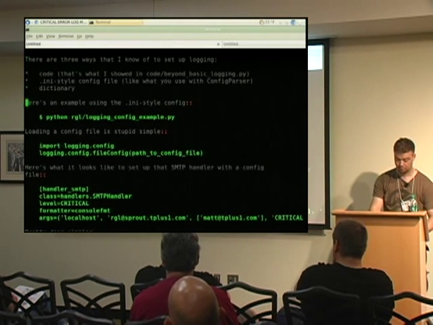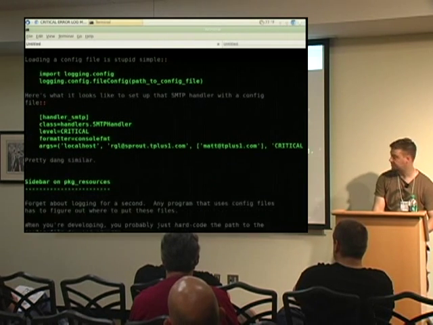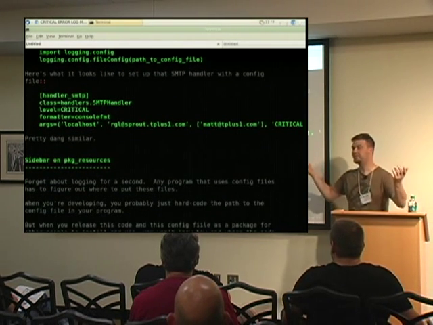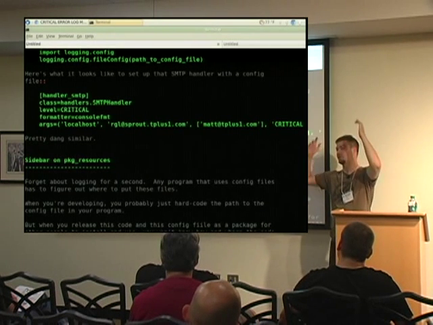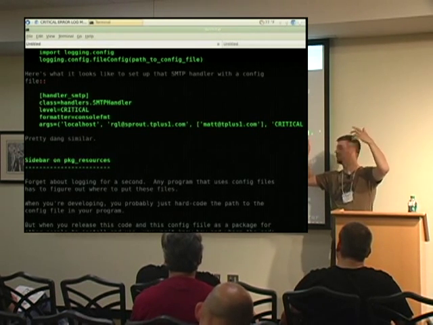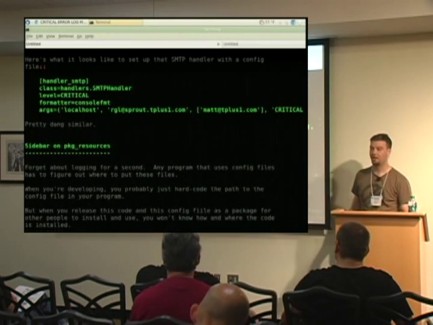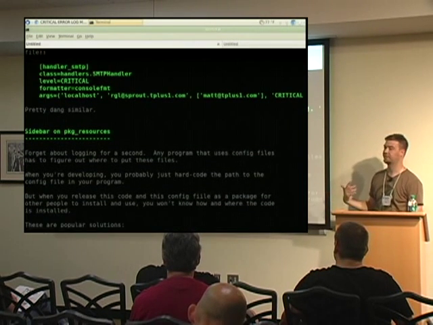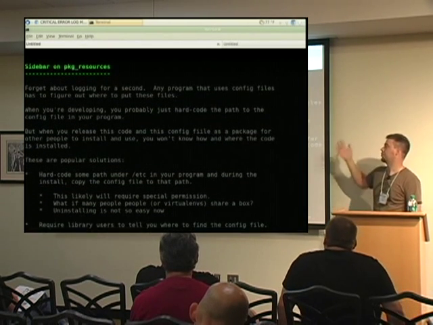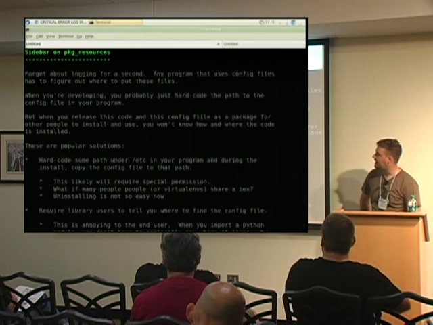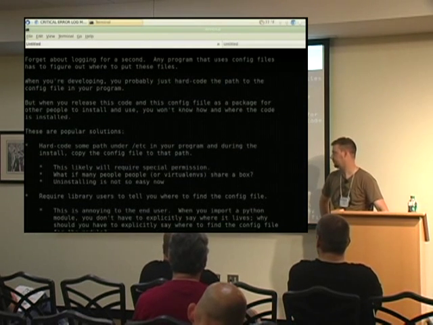Okay, so package resources, I just want to touch on that. When you build code and you have a config file, and then you give that code to someone else, there's a dilemma you face: where are you going to put in your code to look for the config file? You could say, oh, well, store the config file in /etc/rgl. And that'll get the job done.